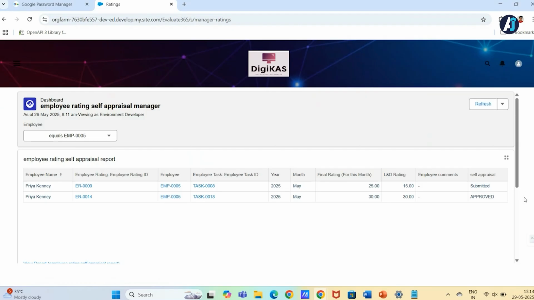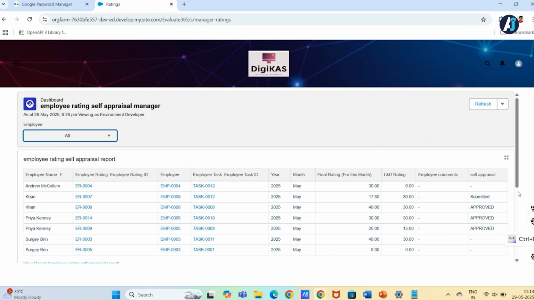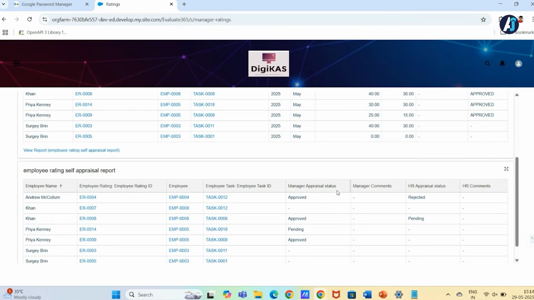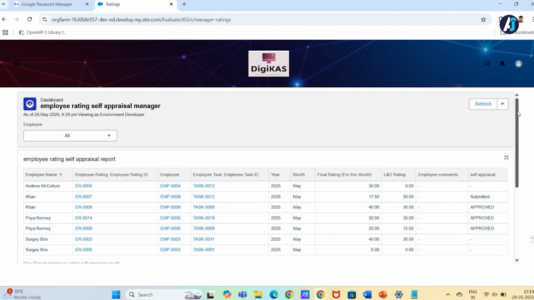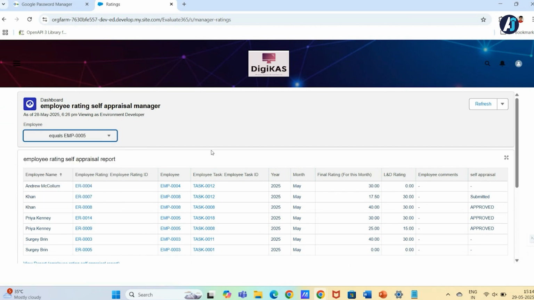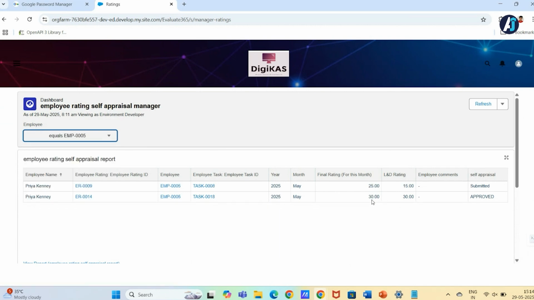On the next page, the manager can see all employees' appraisal status. Here you can see all employees' comments and manager comments and appraisal status, and the HR appraisal status and comments are also seen. If I want to see a particular employee's data, I can filter the records here.